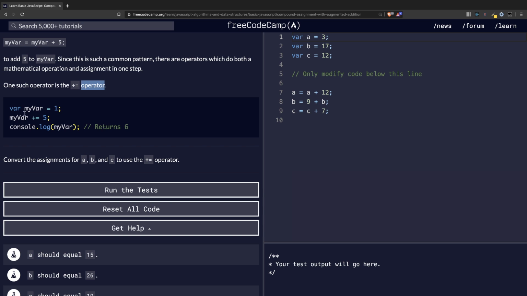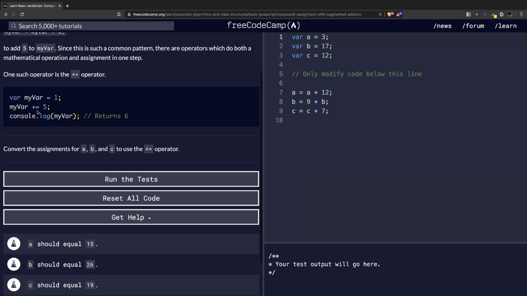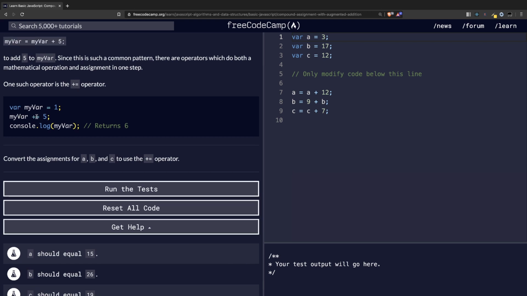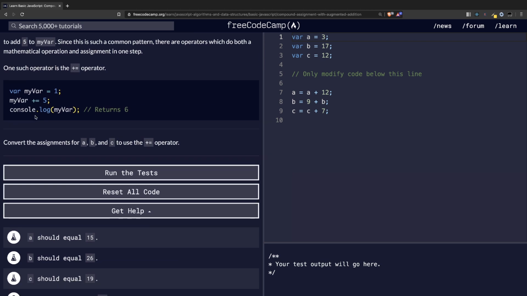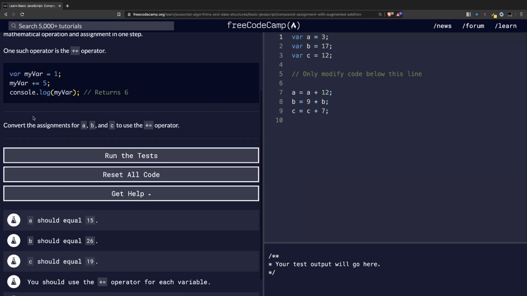You can see here that we are declaring myVar to be 1, and then we're doing myVar plus equals 5, which basically means myVar equals myVar plus 5. If we have 7 here, it will be myVar equals myVar plus 7. So that's pretty easy. Convert the assignment for a, b, and c to use the plus equals operator.